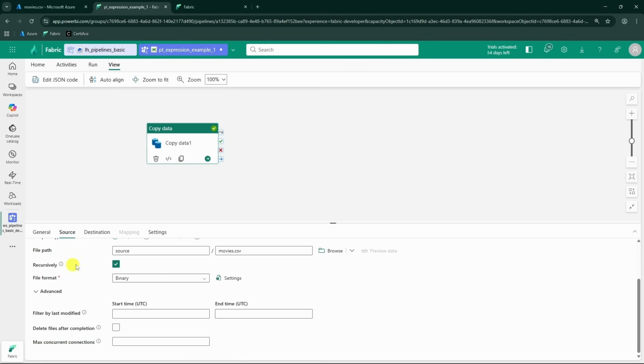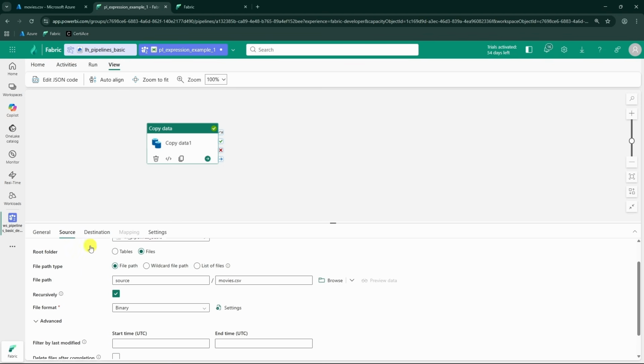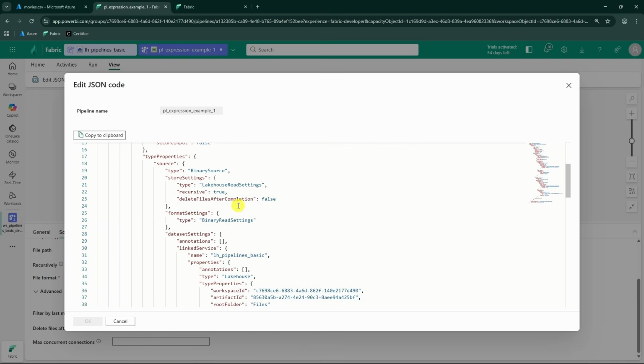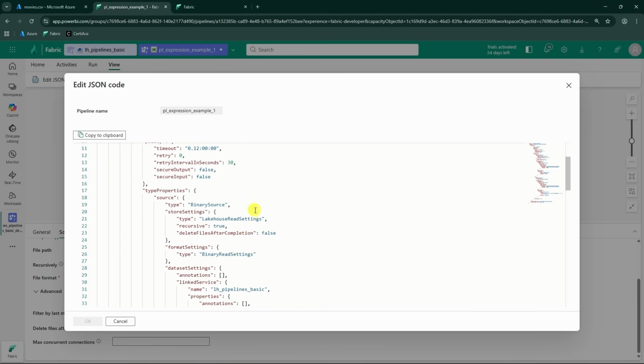But for example, here in the pipeline source configuration, we can configure this delete files after completion, and this is expecting to have a Boolean value since it is a checkbox. And we can confirm it by checking out the pipeline JSON, and here we can see deleted files after completion, and we can see that false there. So this means that it is expecting to have a Boolean value.